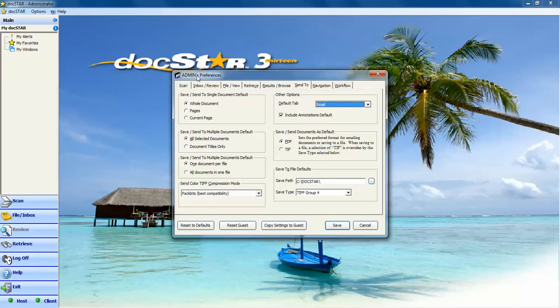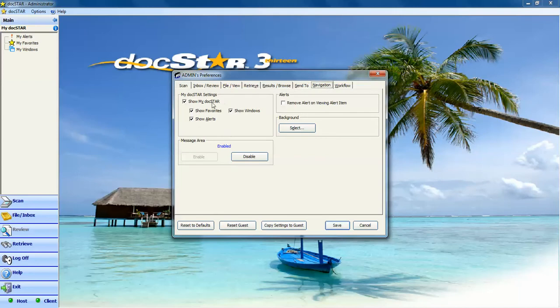The last tab within the preferences is the navigation. Just ensure that all of these are checked off as they will be beneficial to you. We'll cover that in a later session, but primarily I think the window or show windows is a key element, and save.